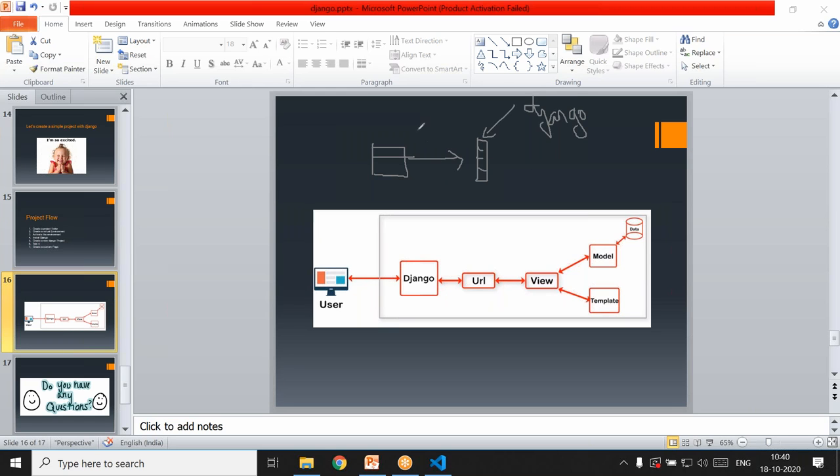So what happens here is, they'll be asking for slash home. What it does is, for slash home, it decides which view it has to give. That will be view one, view two, view three. It will give it to view one. That view one will generate output, which is nothing but a .html. So this is like a top view.